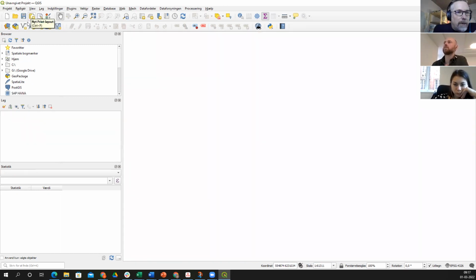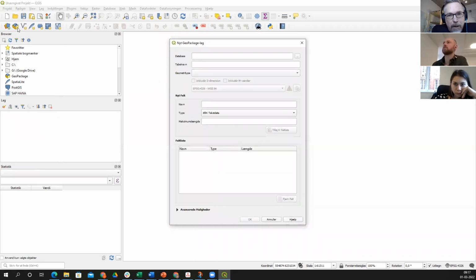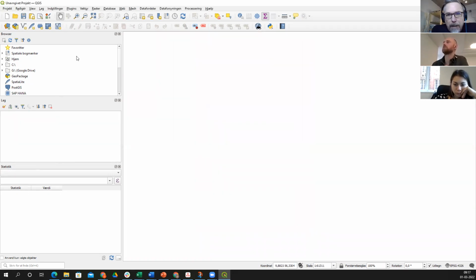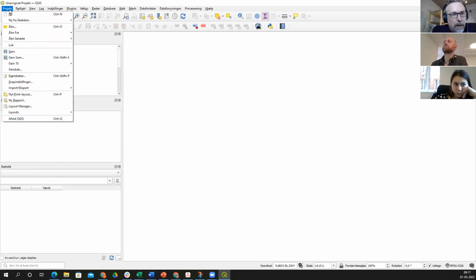So go to the project menu, in the upper left corner. Yes, click on that. New GeoPackage? No, we don't need new GeoPackage. Just go to that project menu. So click on the word project. Yes. And then go open from GeoPackage.